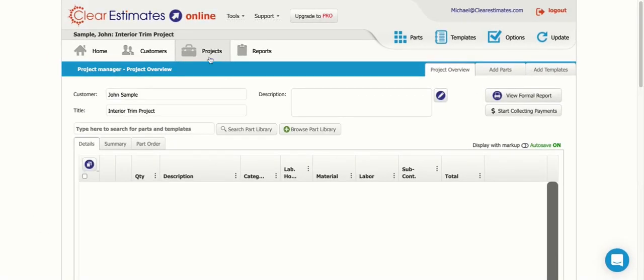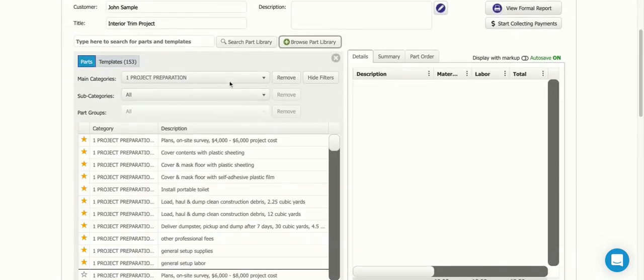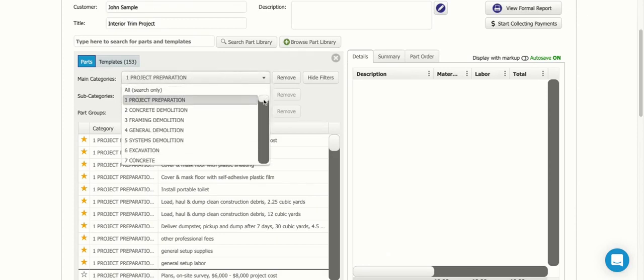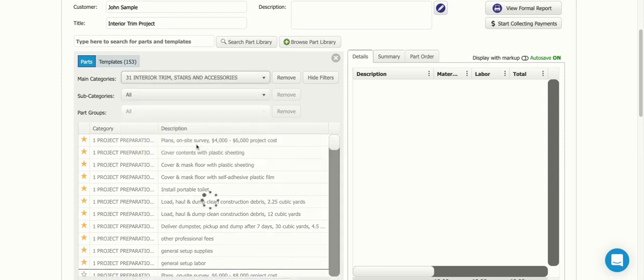If I'm on my projects page here, the first thing I'll want to do is click Browse Part Library. If I click this button, it's going to open up my part search. And everything in our database is broken out by category, so we're always going to start with a main category first. So I can use the dropdown to find what I'm looking for. And for baseboard items, that's going to be in category 31, interior trim, stairs, and accessories.